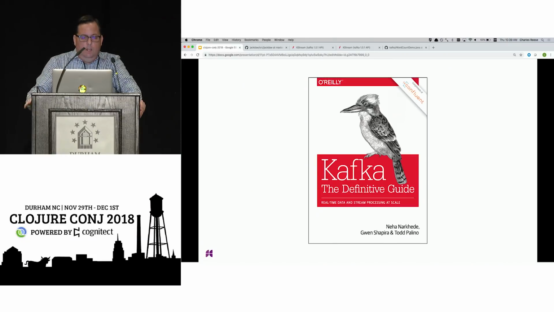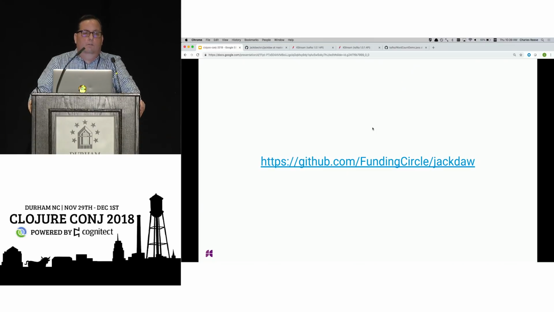So if you're interested in learning more about Kafka, I highly recommend Kafka: The Definitive Guide. It's very well written by the folks at Confluent. It's also recent, so it tracks the current evolution of Kafka, and it's pretty accurate still. Good thing to read. And take a look at Jackdaw. We're really excited about it. We hope you are too.